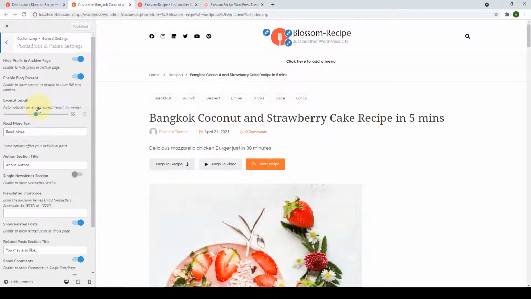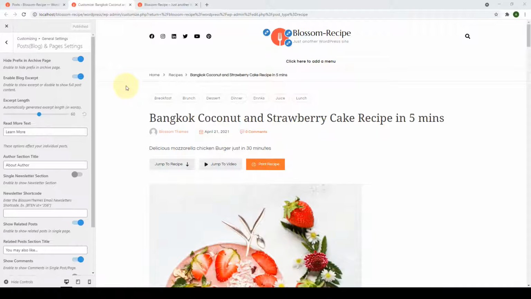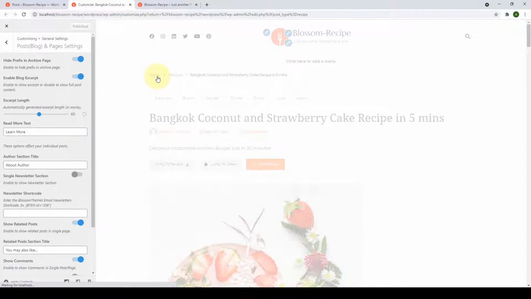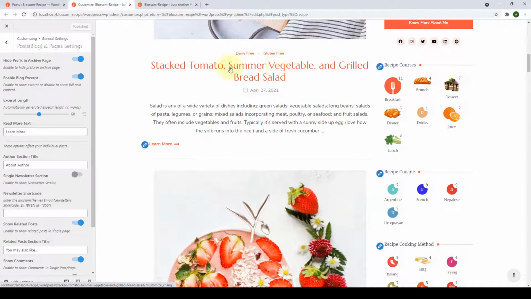Next is the post blogs and pages settings. The first option is to hide prefix in archive page. So let's go over to one of the recipes that we created using all posts from Gutenberg blogs. So back to our home page. This is the recipe that we created using all blogs.